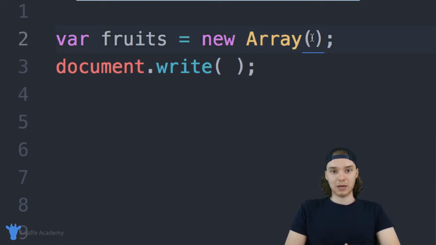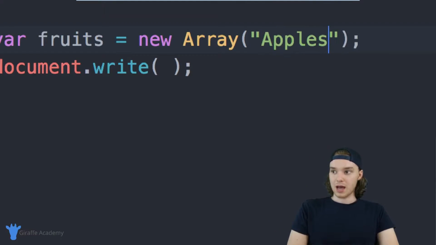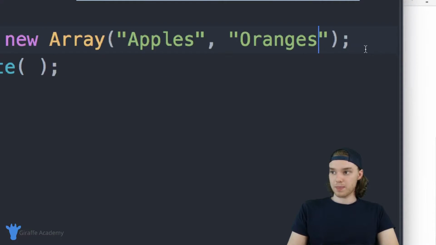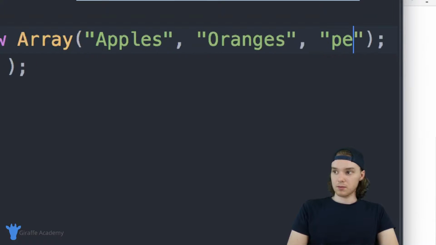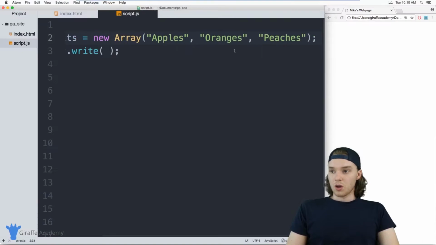And now inside of here, I can pass this array some information. Basically we're just going to specify what information we want this array to have. So what values do we want to store inside of it? I can just pass in some strings. And so we have this fruits array. So I'll pass in some fruits. We can say apples, oranges, and peaches. And so we now have this array, and we've passed into it a bunch of different values.